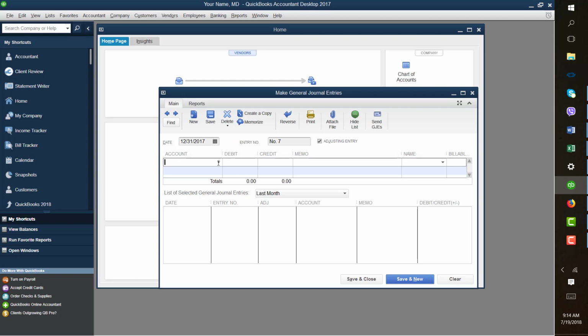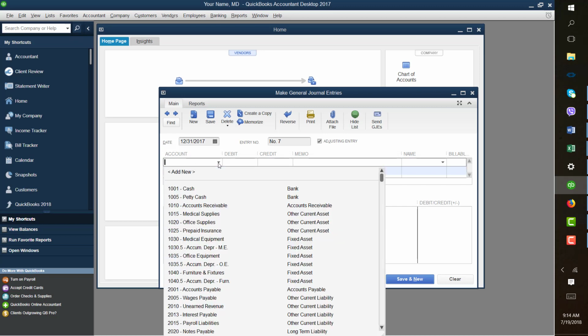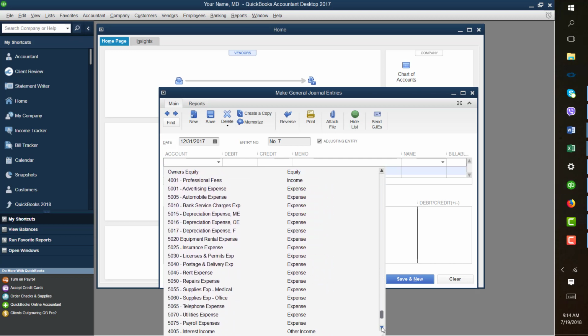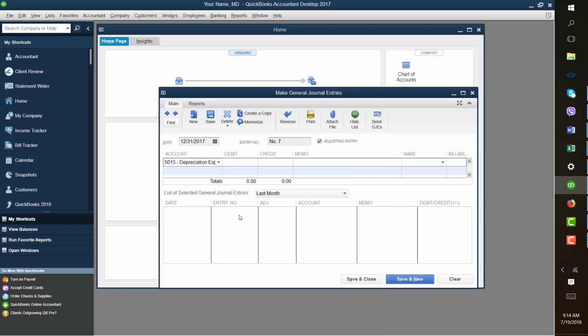So what you have to do is on the first row, you're gonna look for your depreciation expense. Remember, this is for the medical equipment, so look for that ME medical equipment depreciation expense under the expense account, and your amount is $650. Enter your $650 and under the memo you can write a description that says to record the year-end adjustment.